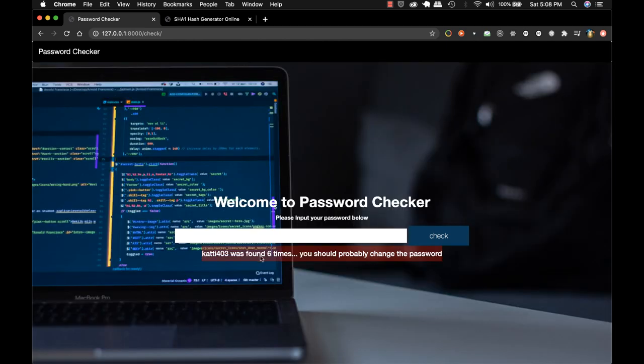Alright, so as you can see, CART403 was found 6 times, and so our CSS has been taken into effect. This was not found, so carry on.